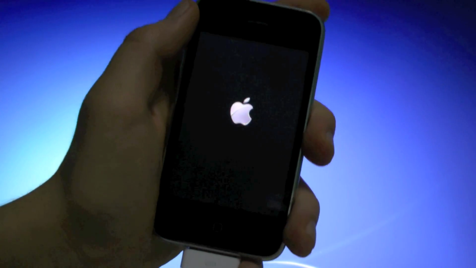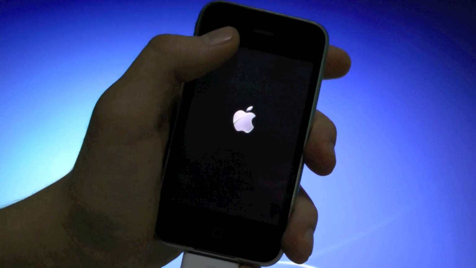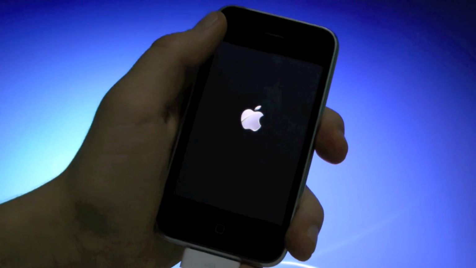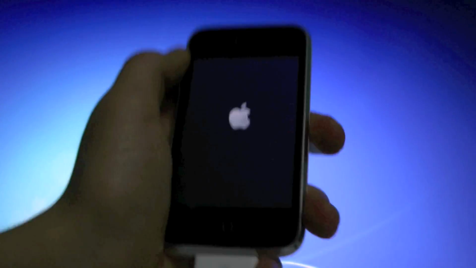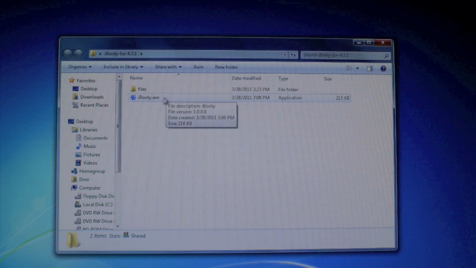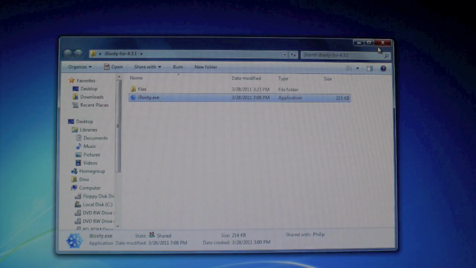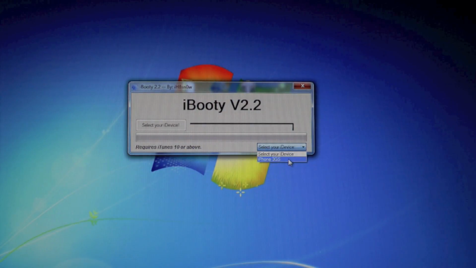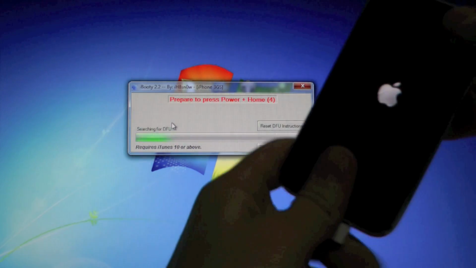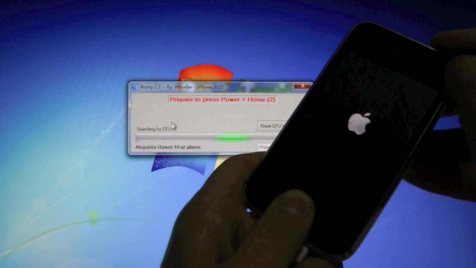Alright guys, my iPhone has been restored, and most likely yours will get stuck on the loading progress bar, which means it's restoring, and that's not a problem. So on your desktop, you will now find a folder called iBooty for 4.3.1. Open it up, and inside you'll find iBooty.exe, and we will select our device, which will automatically be in there, and click Start.